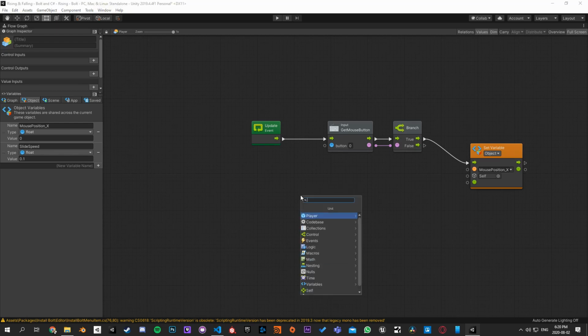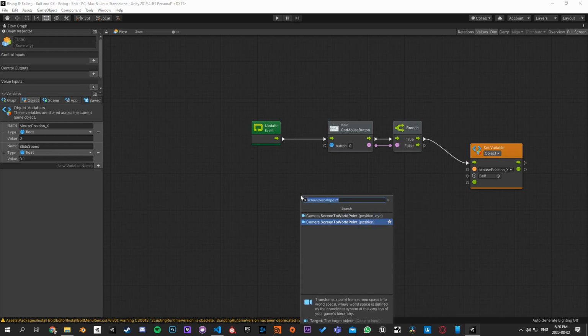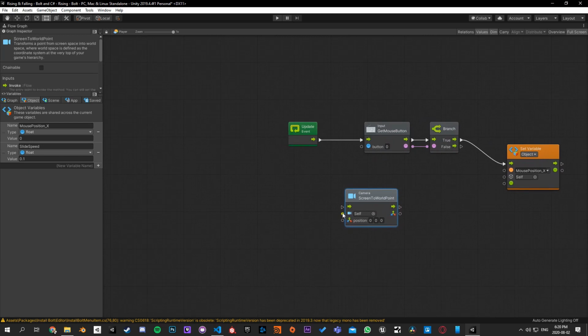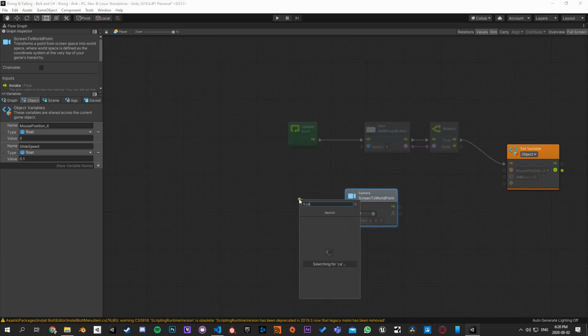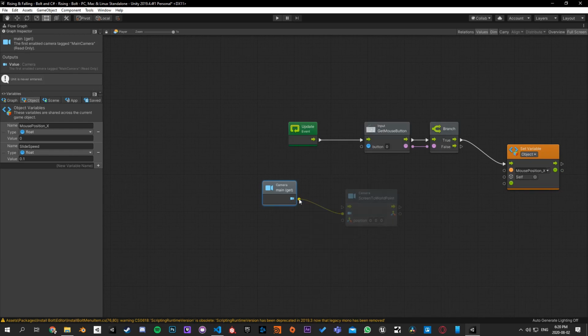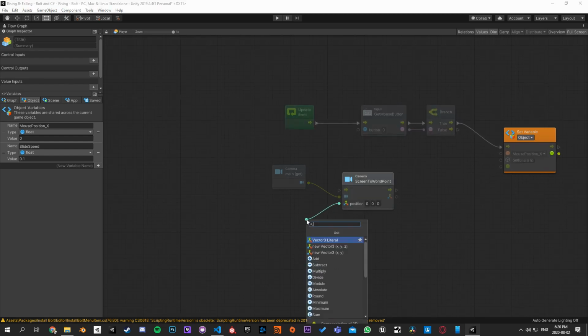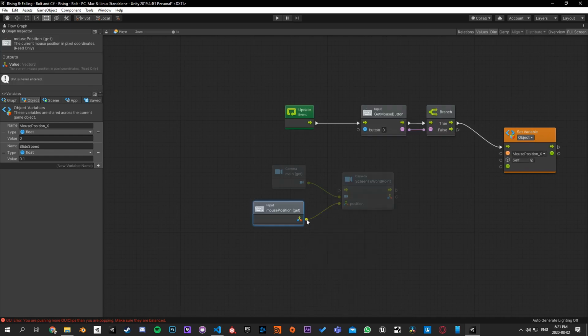So we can add screen to world point, and we just want position. And now we can tell it what our main camera is. You can search for camera.main. That's fine. This will just be our only camera in the scene, so that's why it'll work for this. And for our position that we want to translate from the screen to the world point, that's going to be our current mouse position. So you can add mouse position, and we want Input.mousePosition get, that's the one.